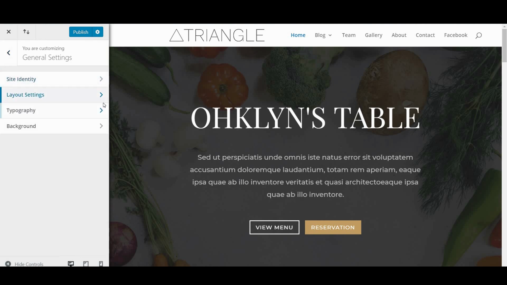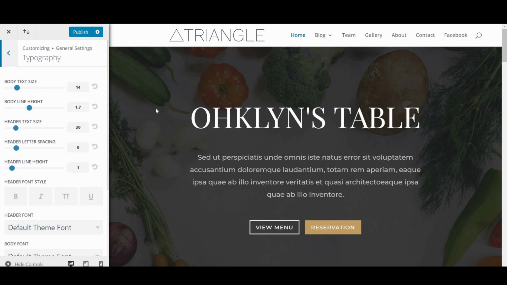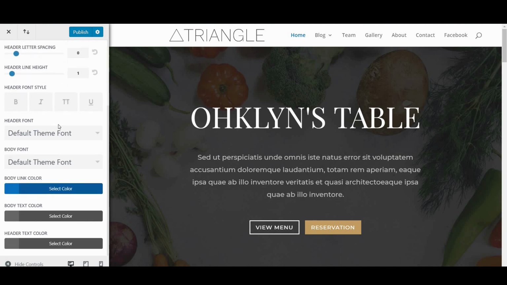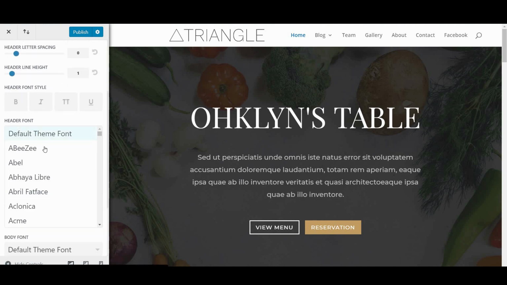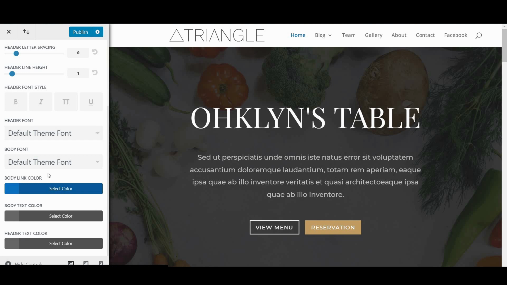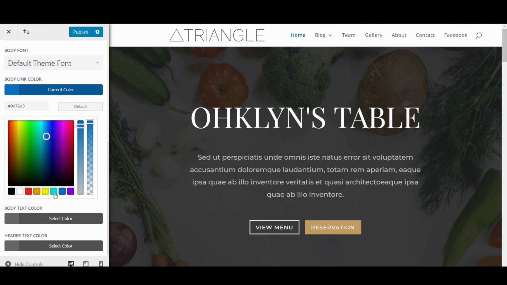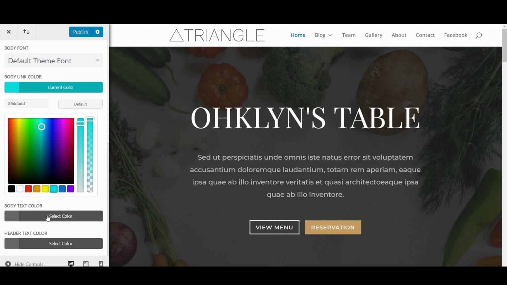Then under typography, you can change the styling for text throughout your website. So body text will be your normal size text, and then header text will be your H1, H2, H3s, and so on. So you can change the size, the letter spacing, the style, and you can also change the fonts themselves. And we'll also change the body link color to our brand color. So this will just change the color of any link anchor text on your pages. And we'll leave these as is.